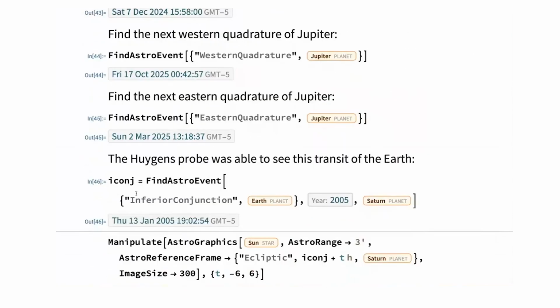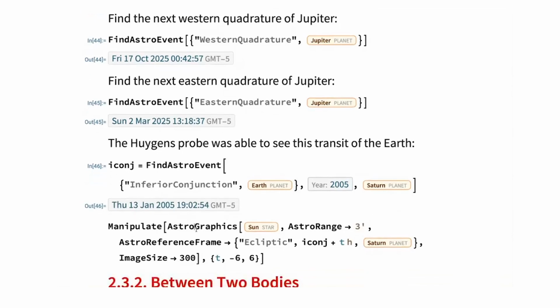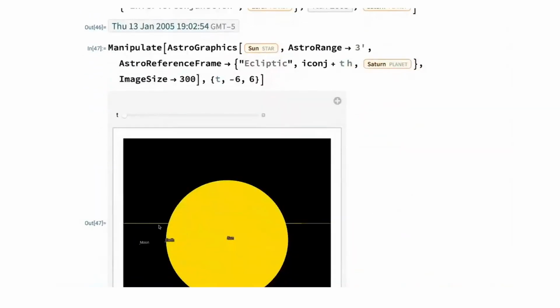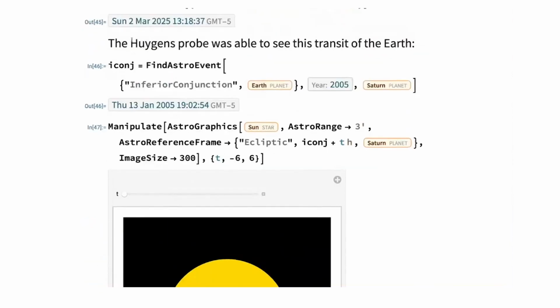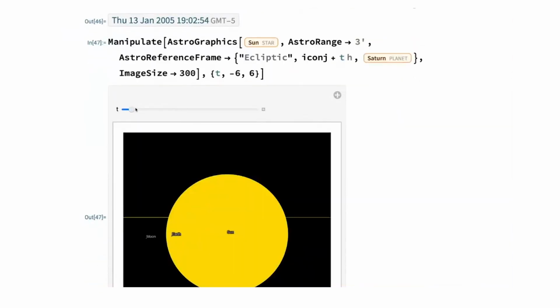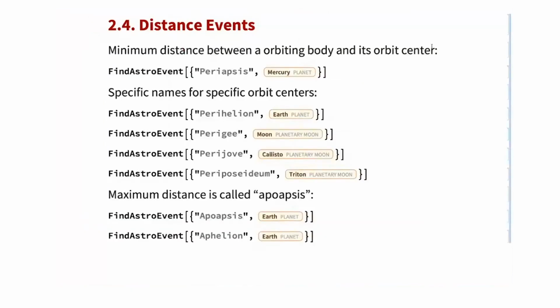Right? The inferior conjunction of the Earth as seen from Saturn. Again, we can observe from anywhere in the solar system. And so that meant when the Earth passed in between the Sun and Jupiter, which was an event observed by the Huygens probe. And it shows how the Earth takes 12 hours to cross in front of the Sun. Okay, and then I just want to present 2 more types of events.